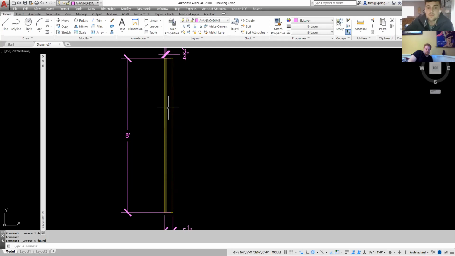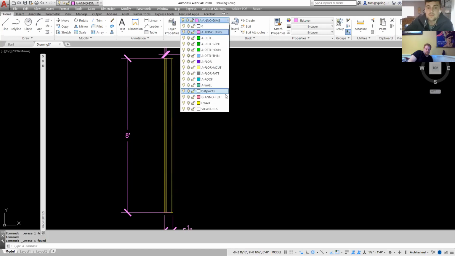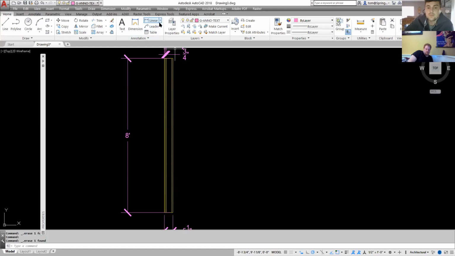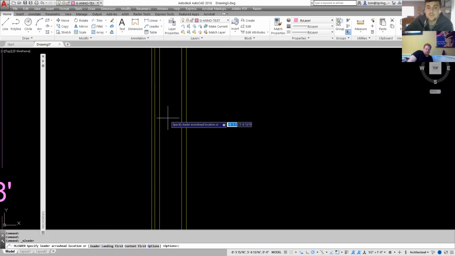Okay, so the first thing I'm going to do is put out some notes. I'm going to use G-Anno text, and I'm going to use a leader up here. I'm going to start with my leader and point it right into this. You see it's snapping, and the snap's not helping me right now, so I'm going to turn off the object snap.